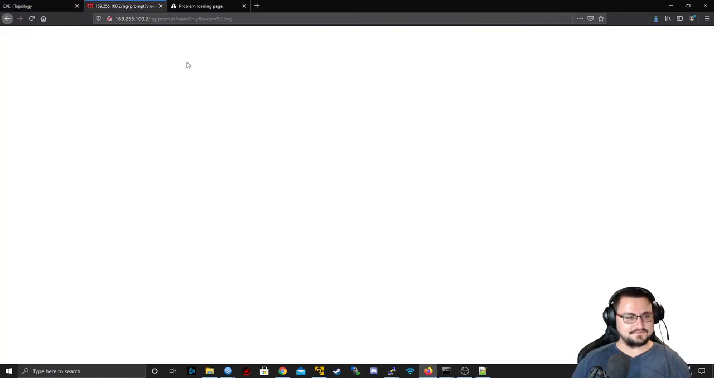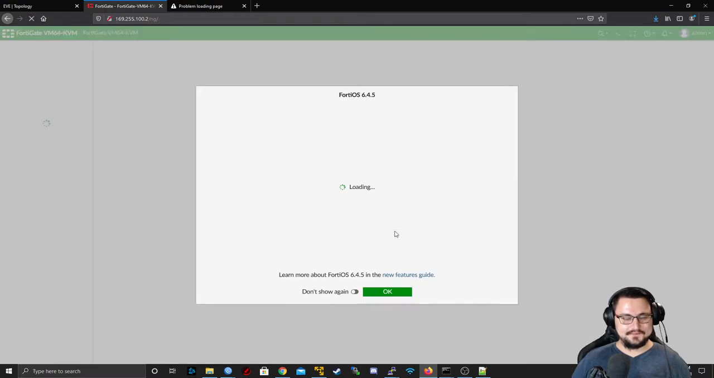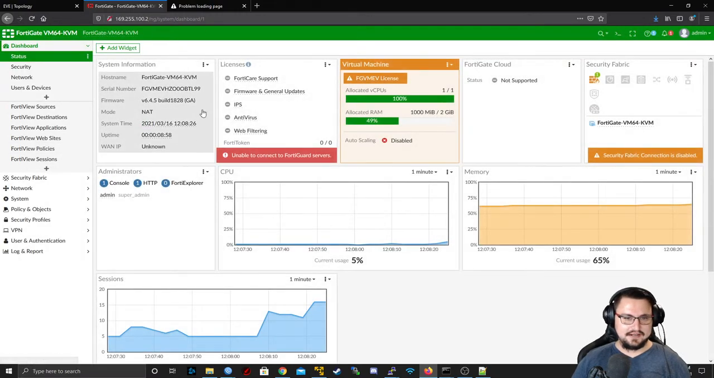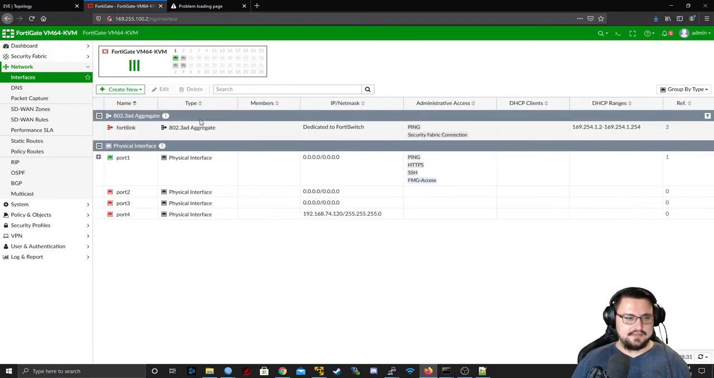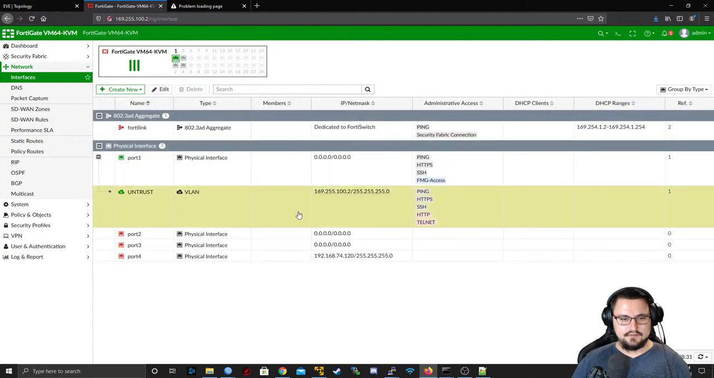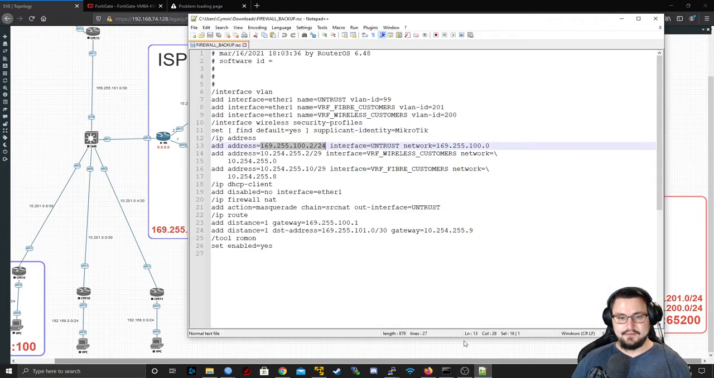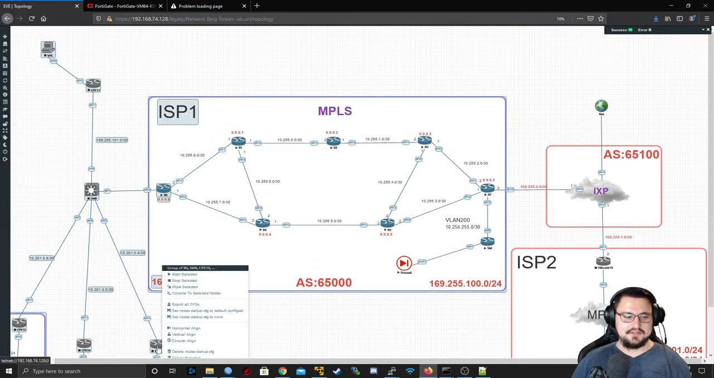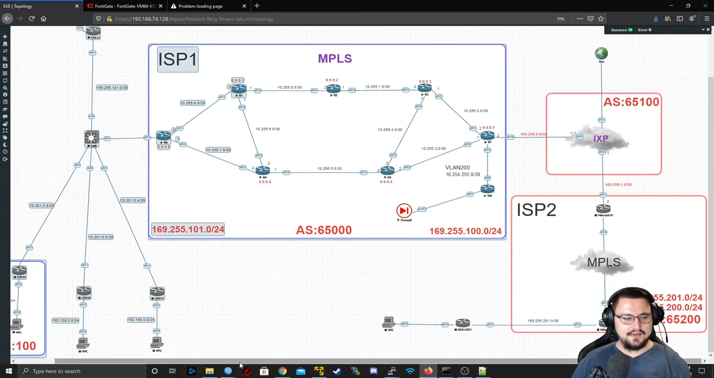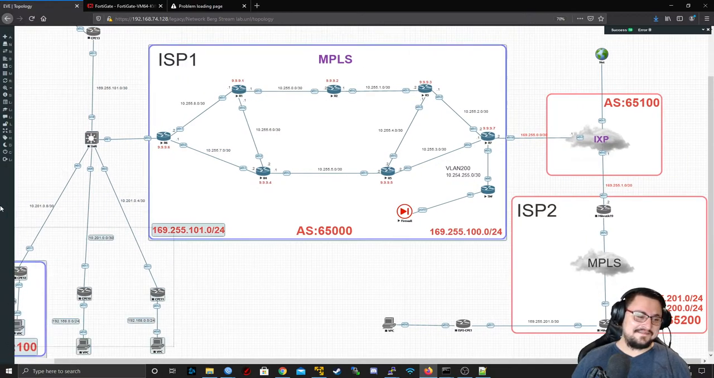All right. So now we've got a FortiGate and we have a firewall that we can actually configure for our ISP network. So let's do some of that. So we've got a port one. I've configured this untrust VLAN on it. Now we just need to replicate some of the other config. That being, we want to add these VLANs for our fiber and wireless customers so that we can restore internet to them because we broke their internet. We just caused an outage of 1 hour. It's unacceptable.